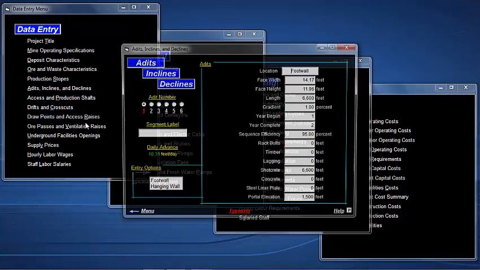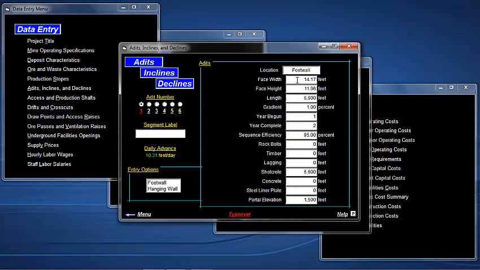We said that in the second production segment we're going to add an adit. The program automatically adds the first adit, but if we want to give another one, we have to add that ourselves. We'll make this similar to the first one. We'll put it in the footwall. 14 feet wide, about 12 feet high, same length as the first adit, same gradient. We'll drive this adit in years 4 through 5. And we'll shotcrete the whole thing.